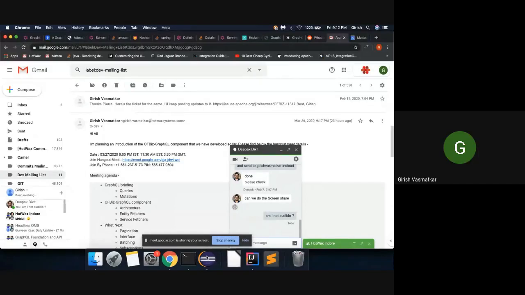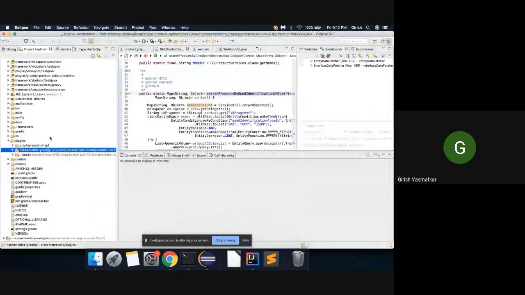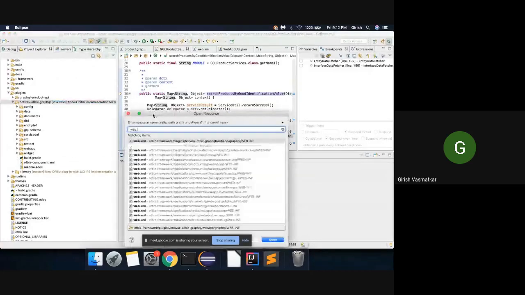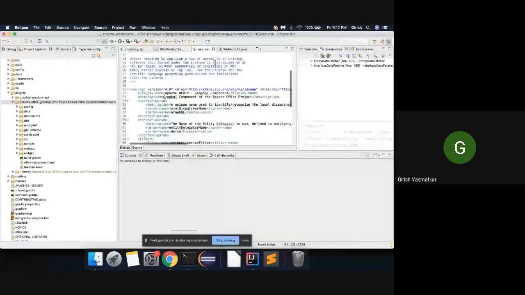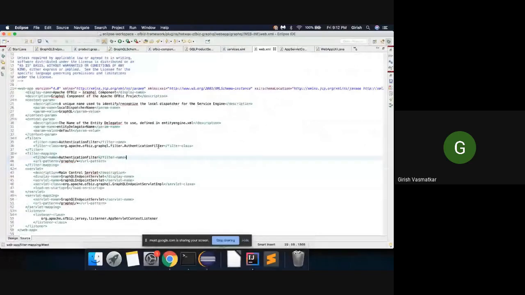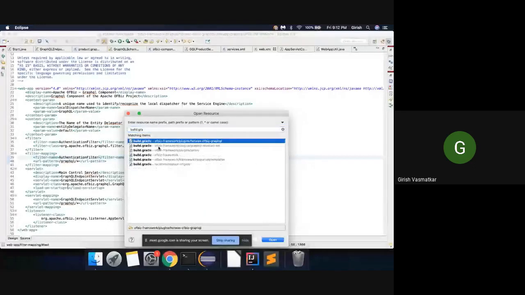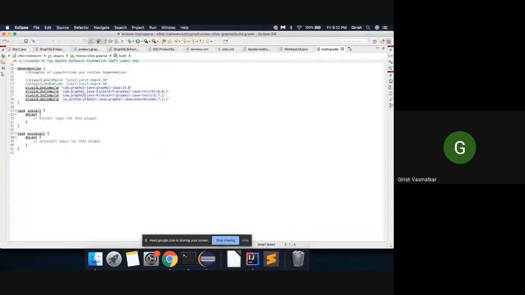So this is the plugin that we have developed. It's a typical plugin. I'll just start with the configuration of the plugin, starting with the web.xml. I believe we should start with what all libraries were used. We are using the standard Java implementation for GraphQL. These are the four libraries that we are using.